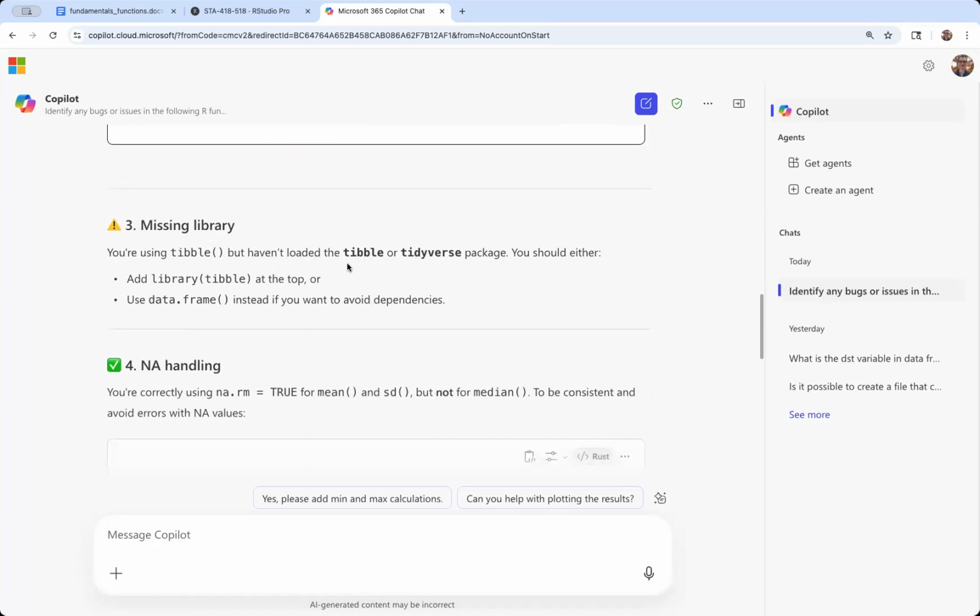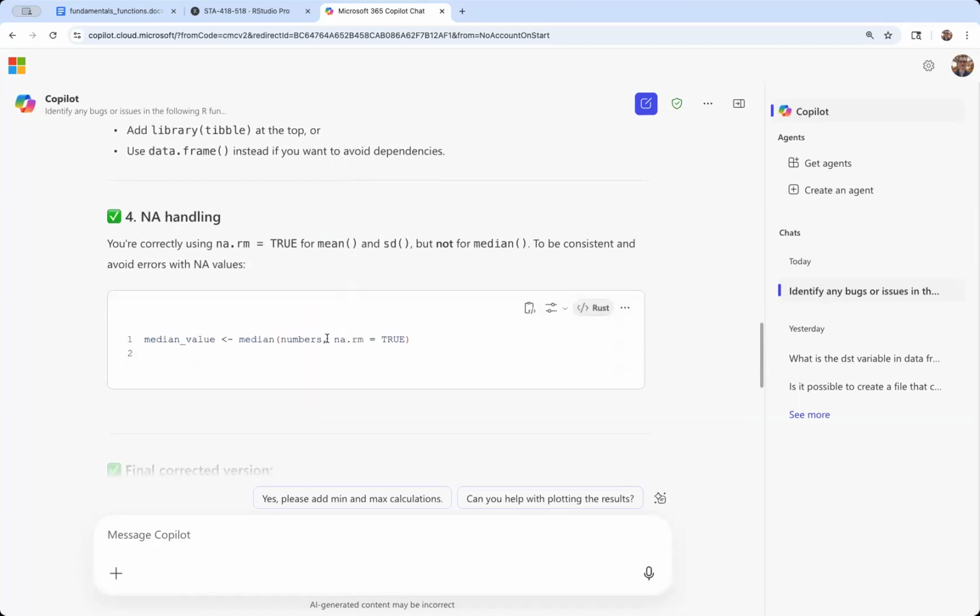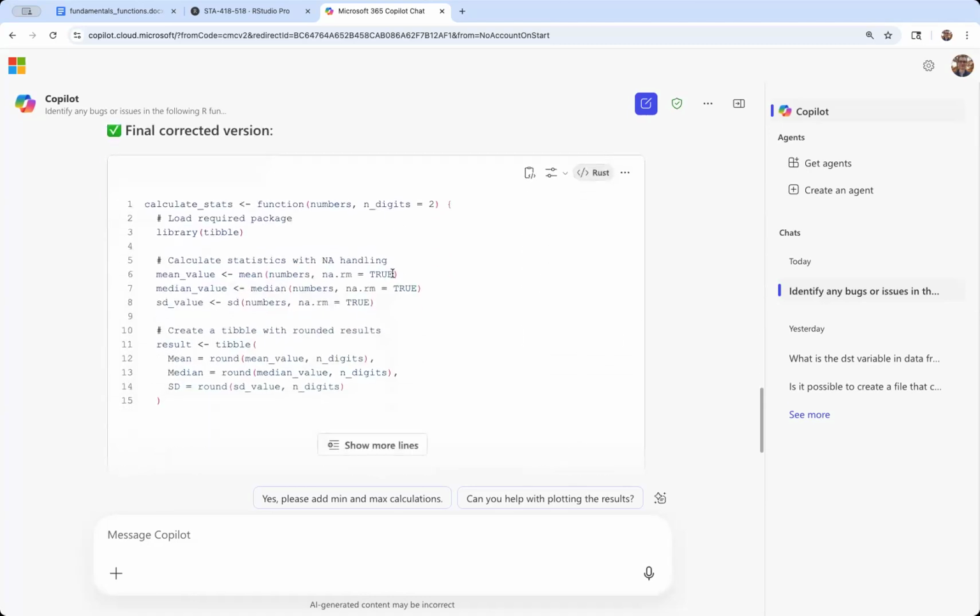It says you haven't loaded the tidyverse, but we actually did higher up, so that's not truly an issue. But then it does correctly note the missing NA remove argument in median, right? And so notes that we need to add that in. That was the other issue. It did correctly identify that. So it kind of over-identified some issues, but then it's nice it even gave us this improved fixed version of the function.